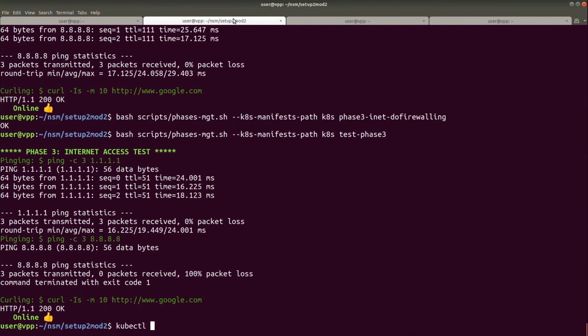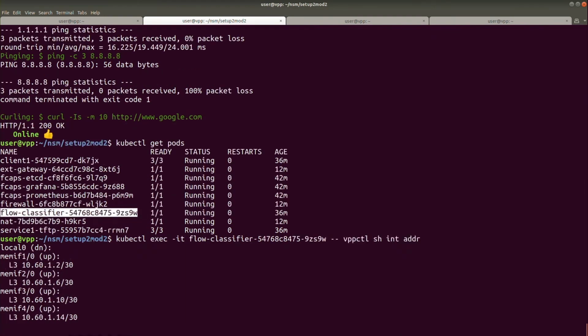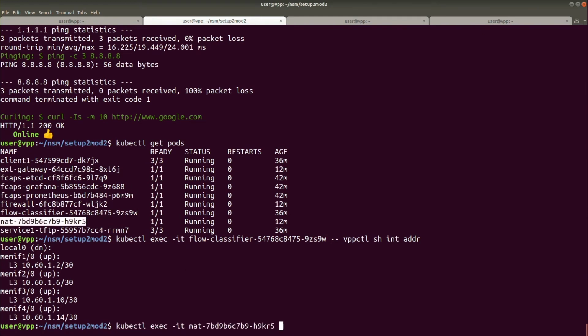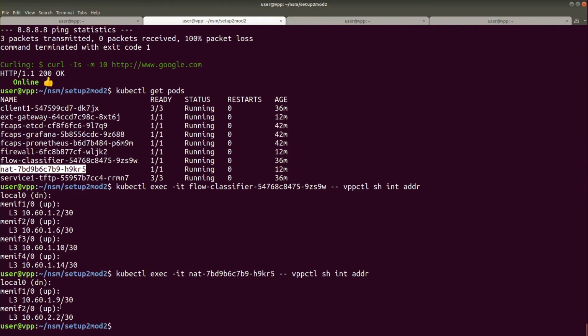Now, let's identify the interfaces we want to choose. For that, we need to check the interfaces configuration on the Flow Classifier and the NAT. The NAT has been attached as a third NSM client to the Flow Classifier after the client 1 and the service 1 pods. So the Flow Classifier interface towards NAT is marked as memif 3/0. In a similar way we check the NAT interfaces. Here the second interface is the one we are looking for. It is marked as memif 2/0.